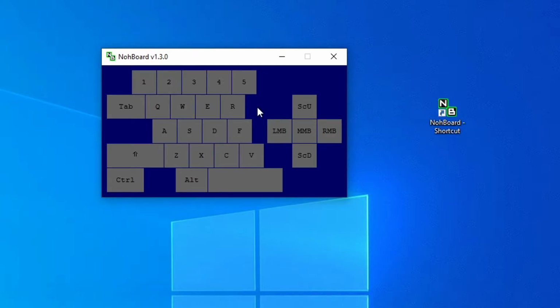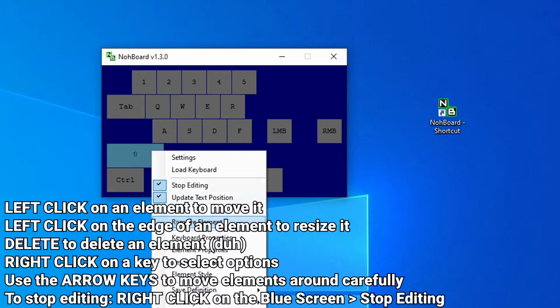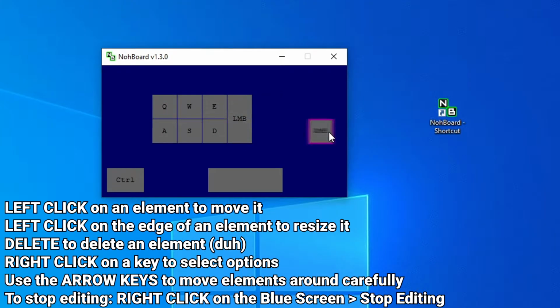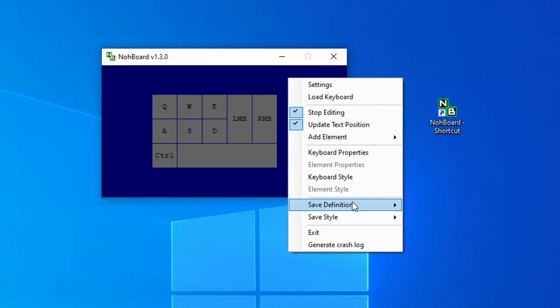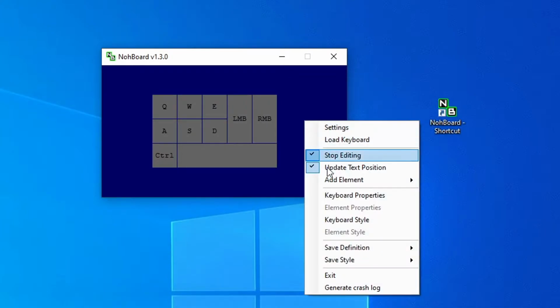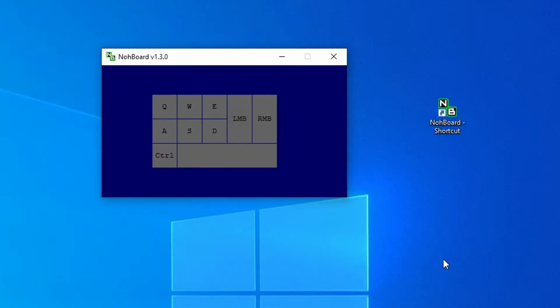But if for any reason you want to move the keys around or delete some keys, right click and then click Start Editing, which will allow you to move, resize, or delete keys as you wish. Once done editing, make sure to save by right clicking and selecting Save Definition and Save Style.